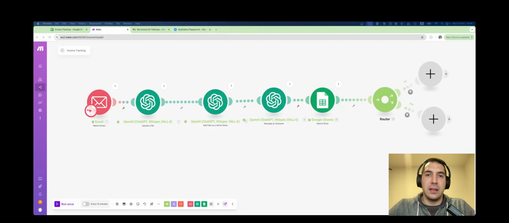Hey, and this video will cover how you can connect Make.com with the Assistant API from OpenAI. And we'll also cover how you can connect the file storage to the Assistant API so we can send the file and process the file. We'll explain this on a workflow where we get the invoice by email, process the email using OpenAI.